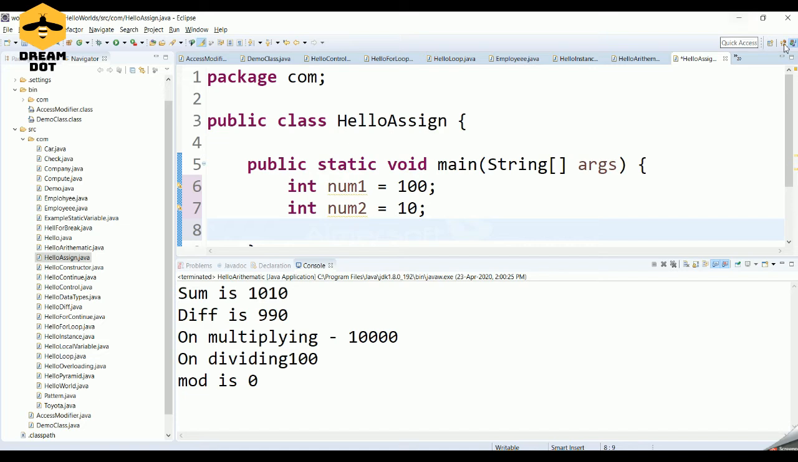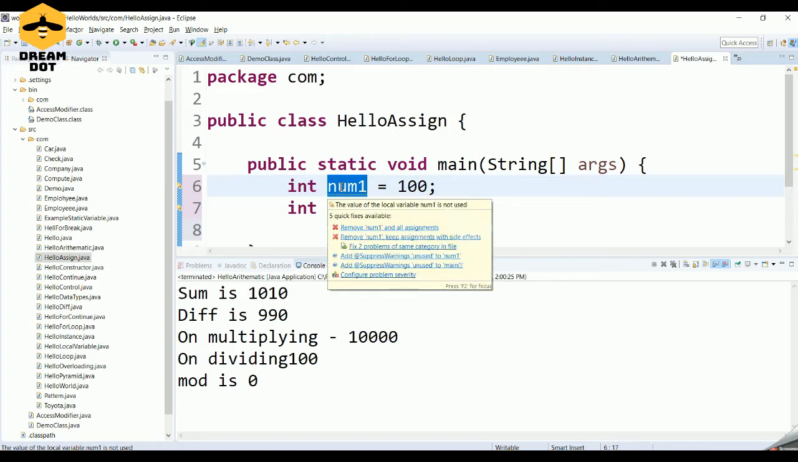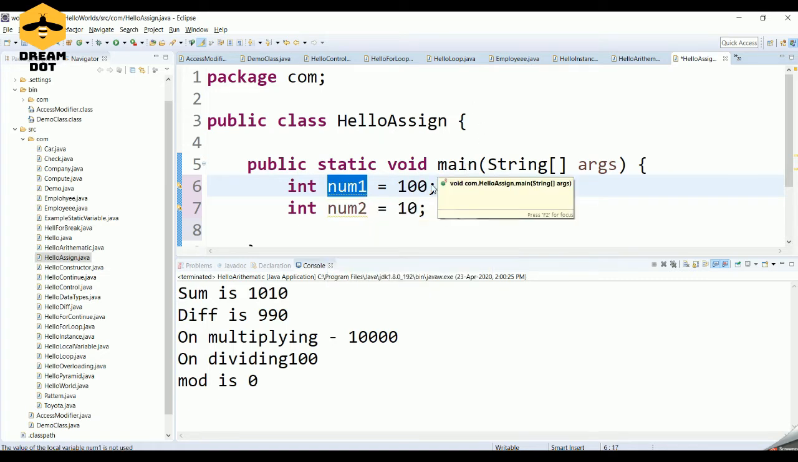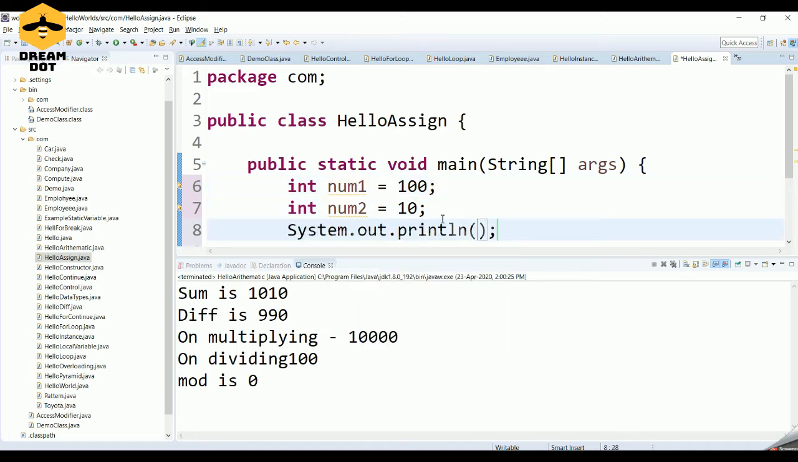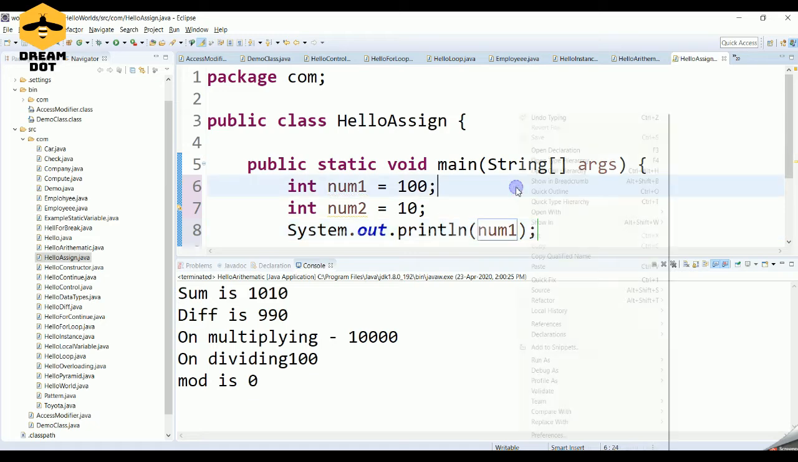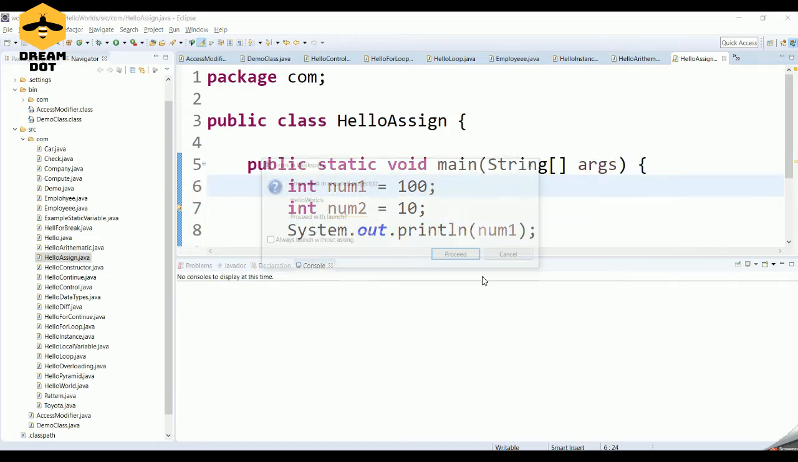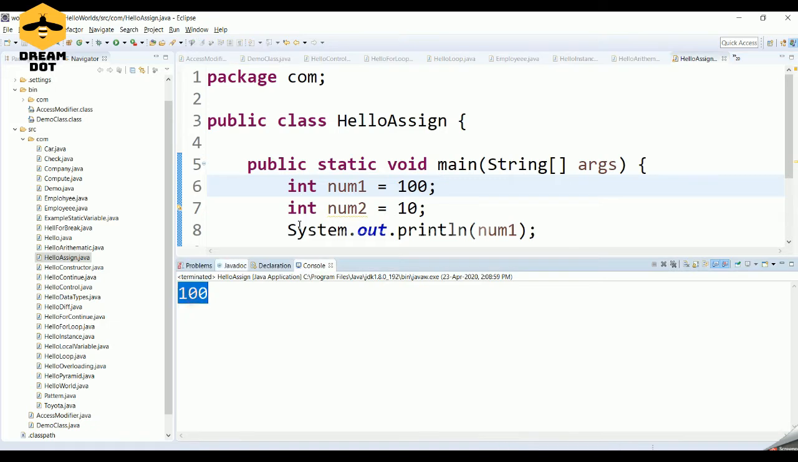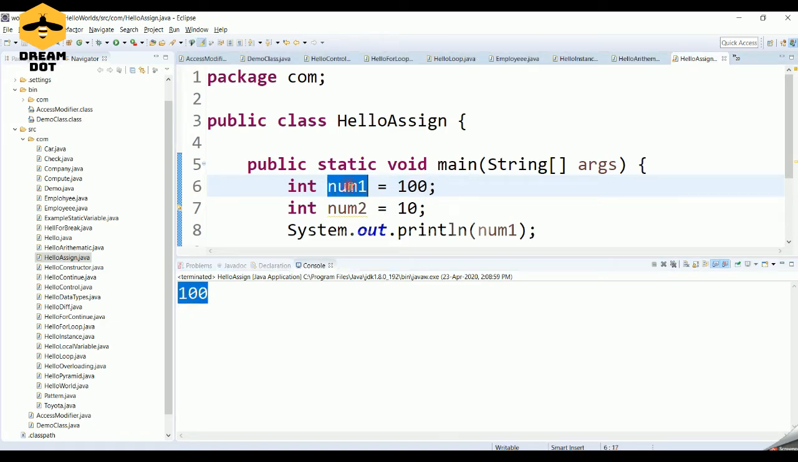Without your knowledge you would have already seen that equal to is what is called an assignment. When I use equal to, the value on the right hand side will be assigned to the variable on the left hand side. That is what is called assignment, and equal to is the assignment operator. Suppose here I try to print num1. When you run this program as a Java application, num1 gets printed as 100, because 100 is the value which is getting assigned to the variable num1. So this is the first assignment operator which is available in Java.